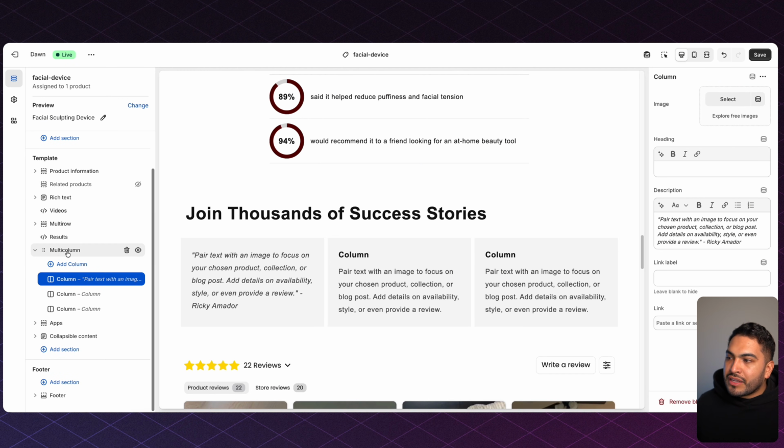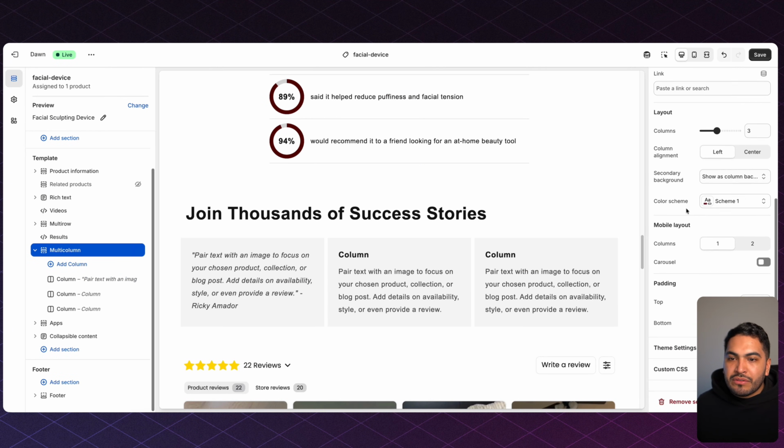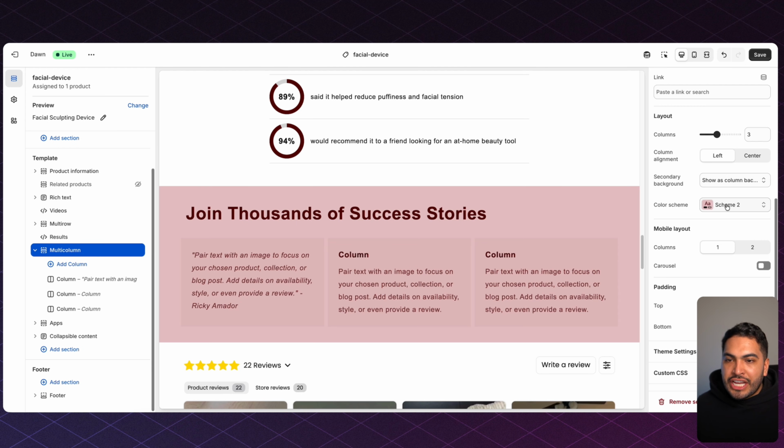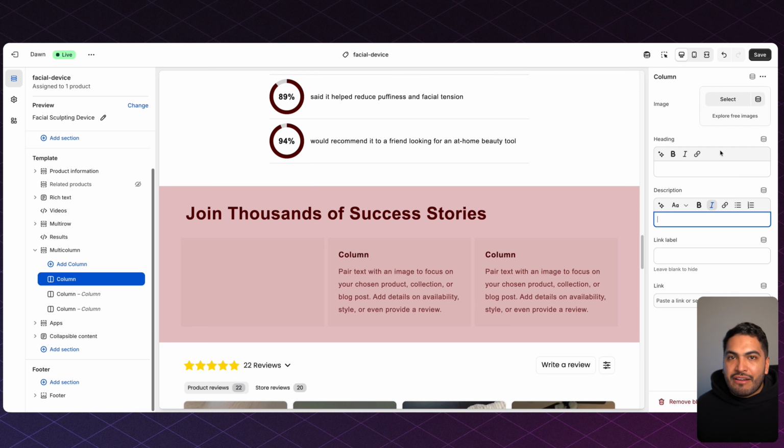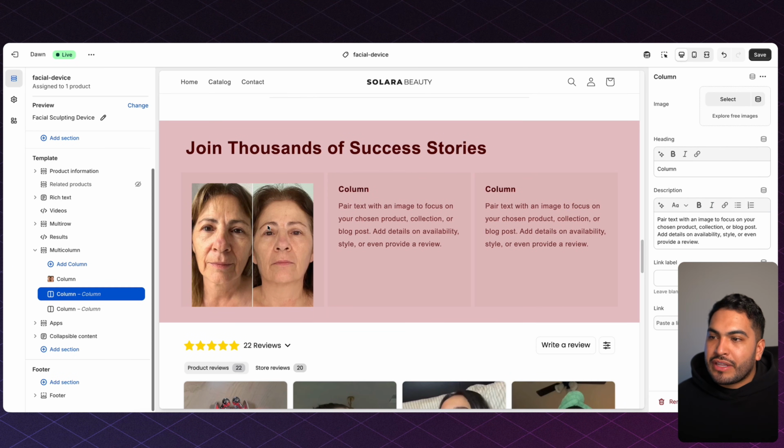So to do that, you can click multi-column and then you're going to go down to where you have the color scheme. And we changed it to scheme 2. So let me fill in the pictures just to show you guys how it works. But I'm just gonna remove the text and then I'm gonna add that photo. So I went ahead and just uploaded that photo just to show you guys that this is exactly how it works. So you would just remove the text, upload that photo.